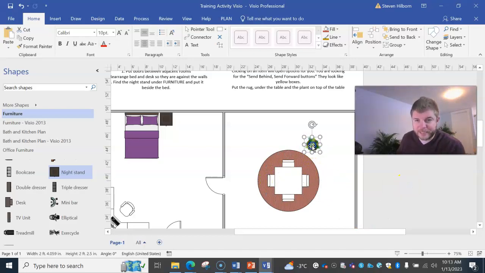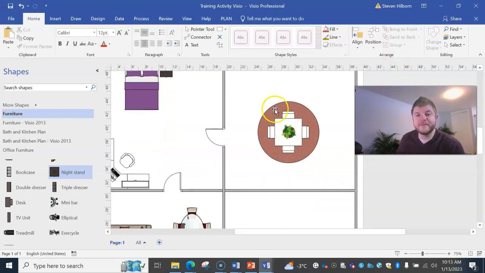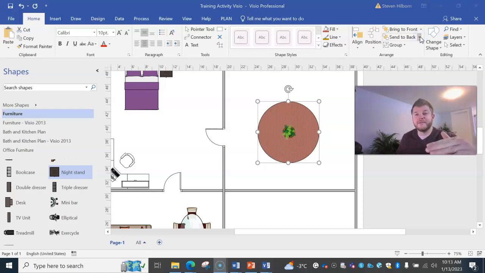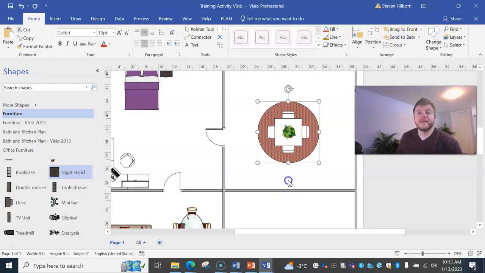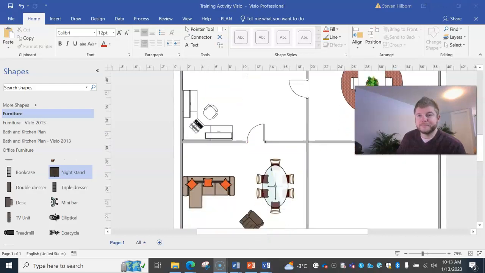Okay, so I'm going to put this plant on top. Same thing, it goes right underneath. I'm going to go up and bring it right to the front because it should be in the very top. So now you have this lovely rug, table, and plant that all makes sense. And I'll show you how if I bring it forward one, so I'll bring it forward one level and it goes above the table, and I bring it forward one more level and it goes above the plant. So then I can just send it all the way to the back, and there we go.